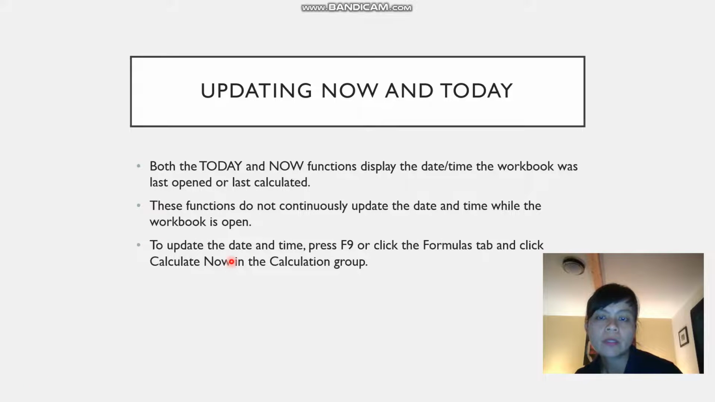Okay. So updating NOW and TODAY, both the NOW and TODAY functions display the date and time the workbook was last opened or last calculated. So these functions don't continuously update the date and time while the workbook is open. So to update the date and time, again, press F9 on your keyboard or click on the Formulas tab and click Calculate Now in the Calculation group.